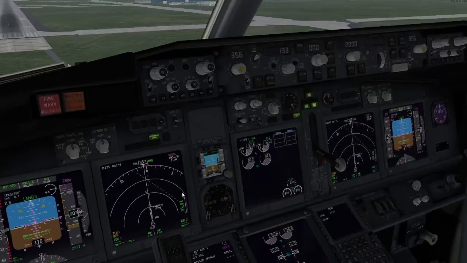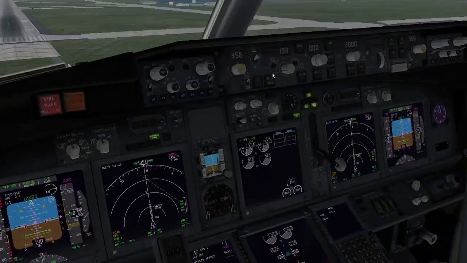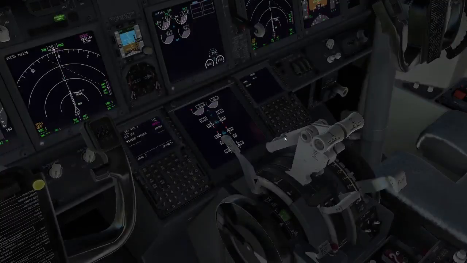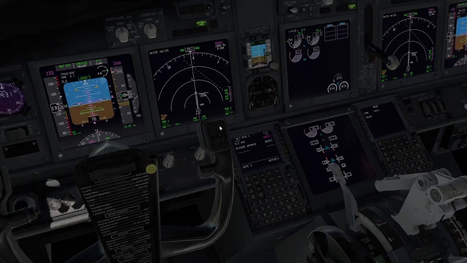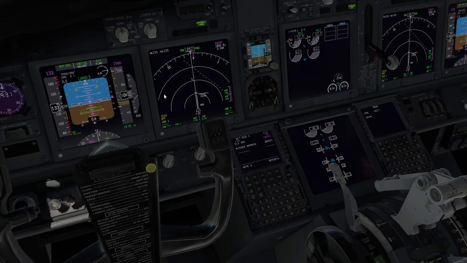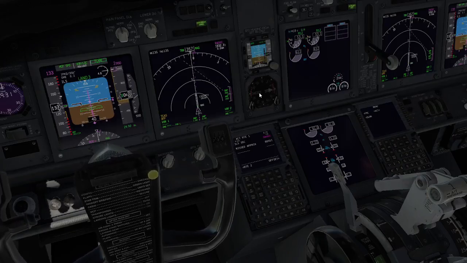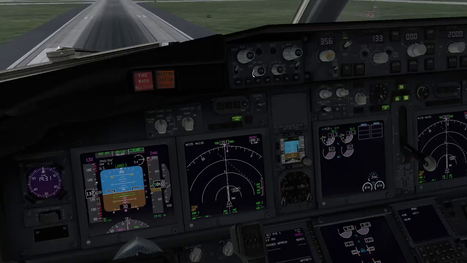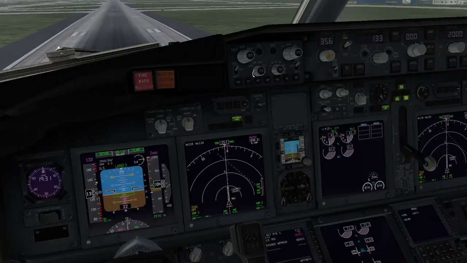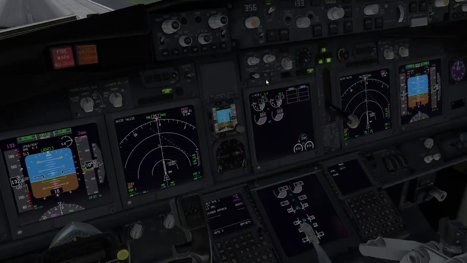So once it lands, you have to turn this back so the plane will actually have reverse thrust, because it can't do reverse thrust automatically. 40. Flaring. 30. 20.